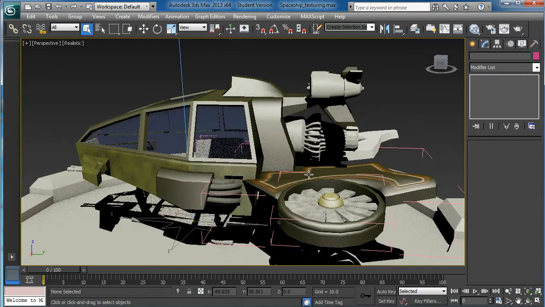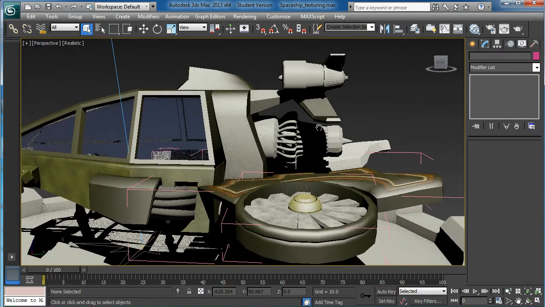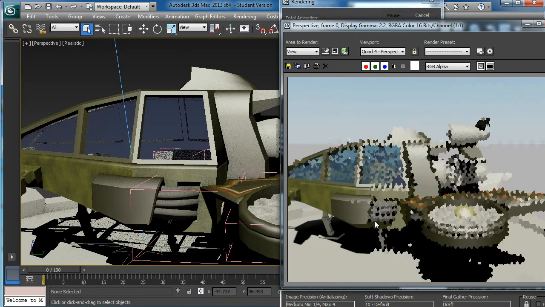Let's see how I'm going to add the glow effect to the engine part of the spaceship. Okay, let's render out. Okay, now it looks like this.